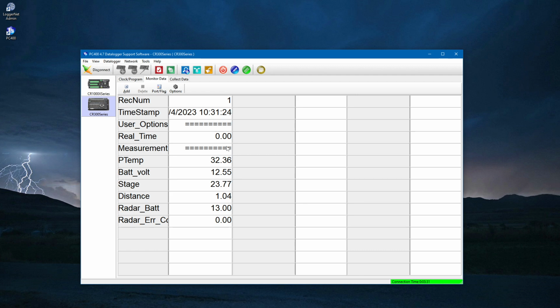To view the real-time data, I need to set the real-time variable to a value above 0. I'll set it to 20, in this case for 20 seconds, then press Enter. Notice that the real-time value is counting down by 5 each scan. Now I will see these values update. Panel temperature and battery are updated first. Then a few seconds later, once my SDI12 sensor responds, stage, distance, sensor voltage, and the error code fields appear as well.